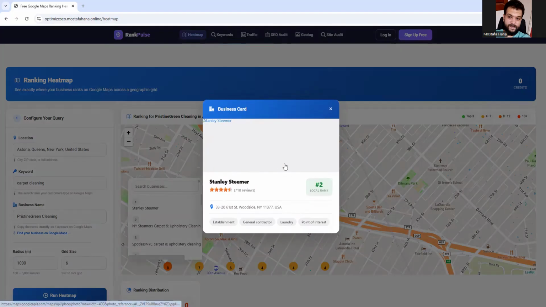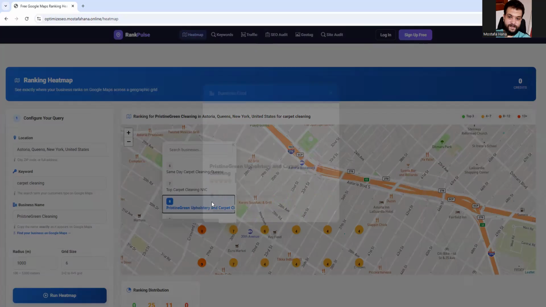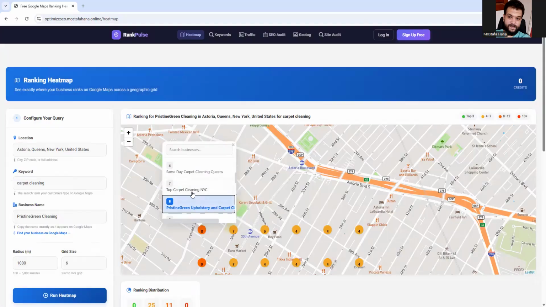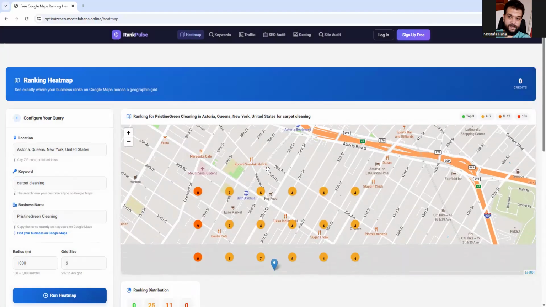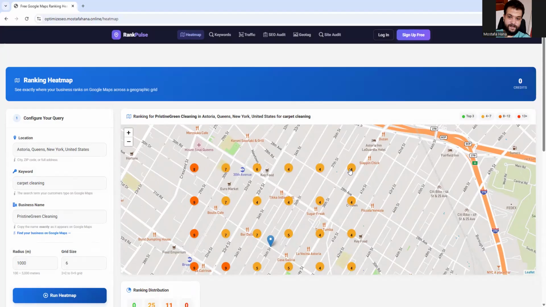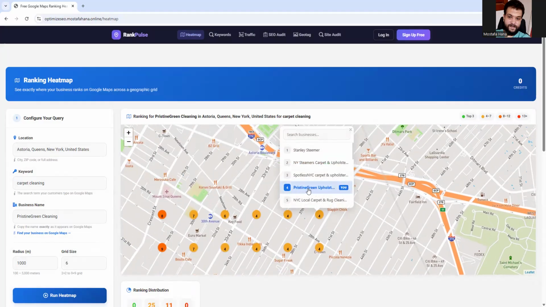This is the average local ranking for this cleaning company, but on that grid it is ranking first. Now let's check Pristine. Pristine is 9th. Carpet cleaning NYC is 8th, and so on. So I see on that grid Pristine is 8th, but in here it is 4th.